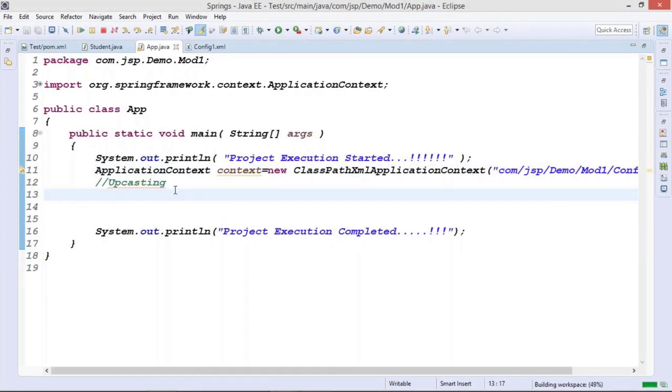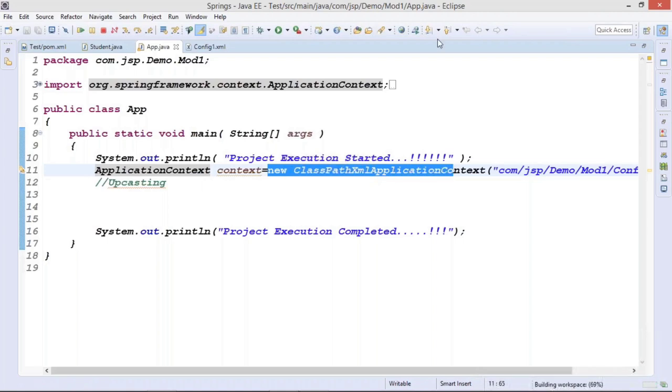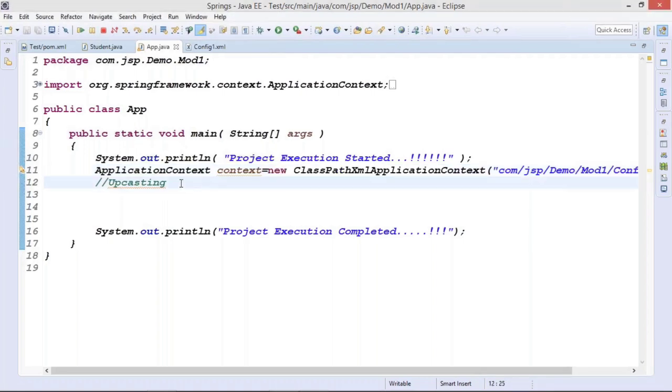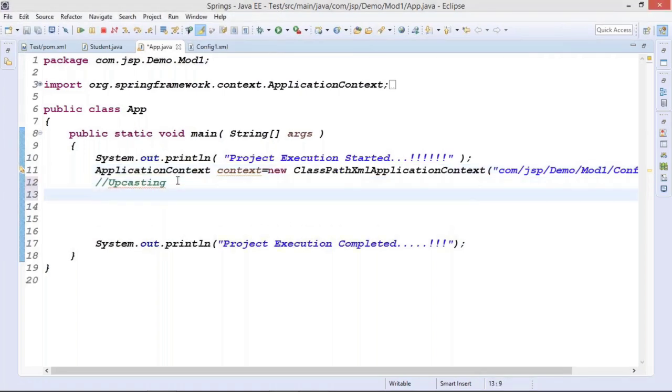Next, what we have to do, guys: the time you do this, the IOC container will create an object, because we are using the ApplicationContext IOC container, and we are not able to create the object directly since it's an interface. So we are using the implementation class. So one object will be created. In terms of Spring, we say it is a bean, because we have assigned the student class to the IOC container. If you want to fetch the bean, we have to make use of this particular reference.